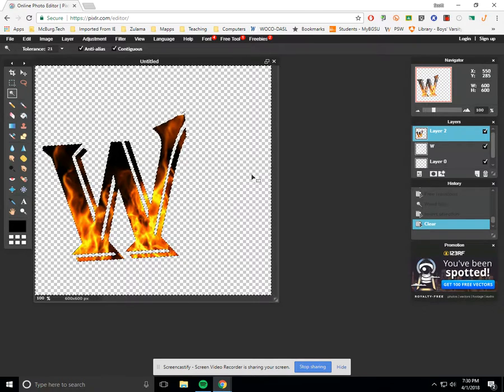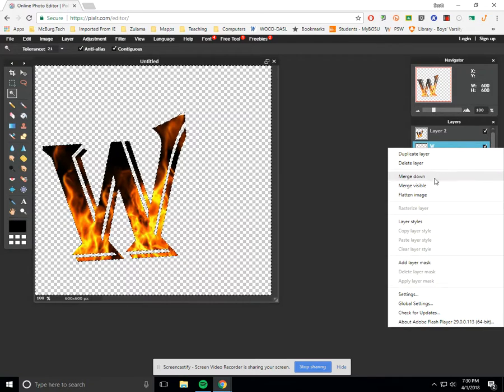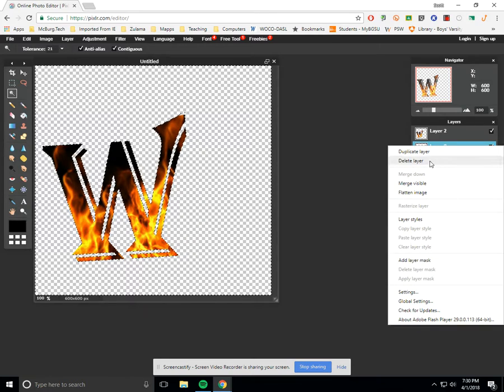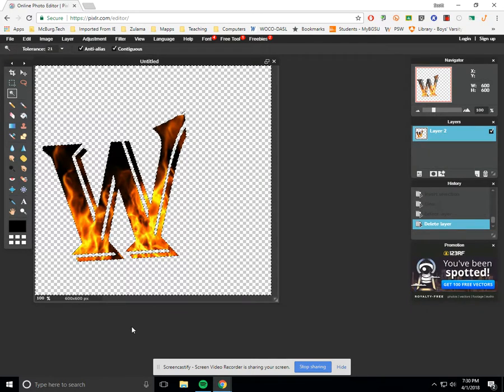All right, so now I'm kind of done with that W layer. I can actually go back to that W layer and just delete it. If I right click, I can just delete it. For that matter, I don't know what layer 0 is. I'm just going to delete it too. Hopefully that doesn't come back to haunt me later. But now I've got a burning W, and that's kind of cool.